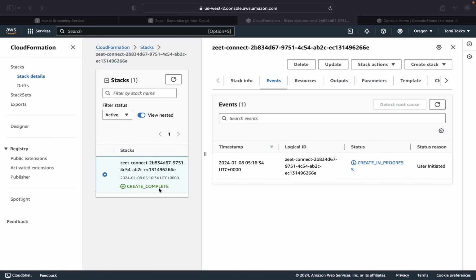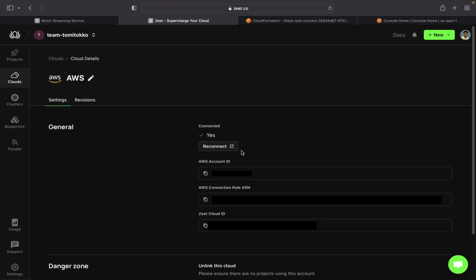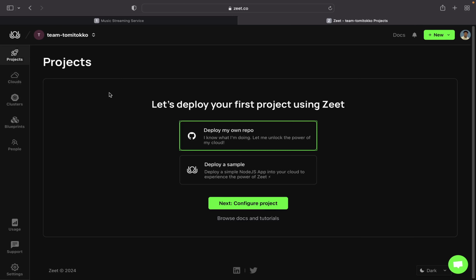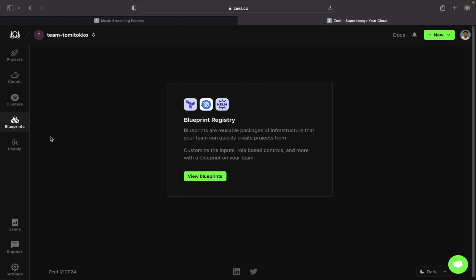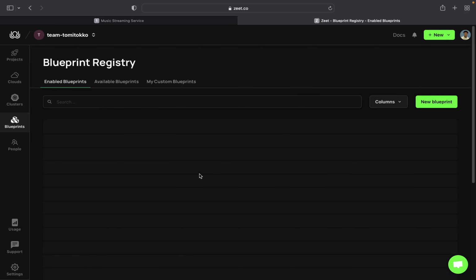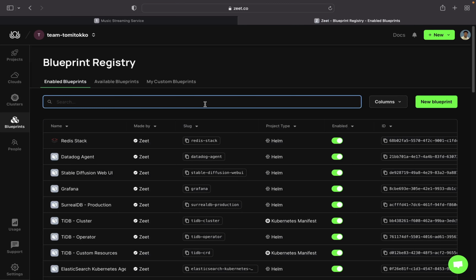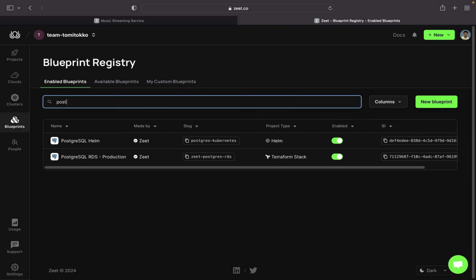So this has successfully created. Now we can come back in here. I'm just going to close this up and actually close the AWS tab too. As you can see, it says that my AWS account is successfully connected. Now what I'm going to do is come back into projects, and for me to create this Postgres database, I'm going to come under blueprints. Under blueprints, I'm just going to say view blueprints, and what I could do is search Postgres.